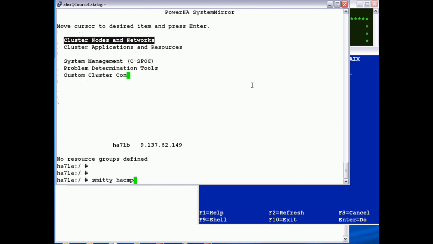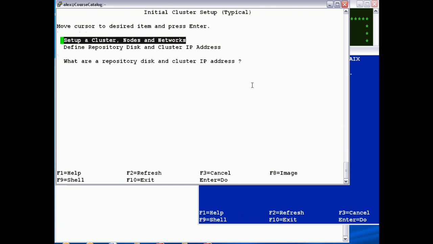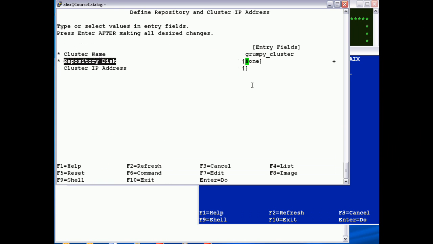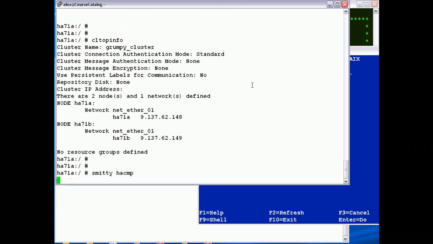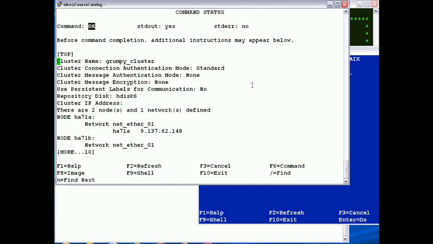Let's jump back in, same path, and then this time we'll add a repository disk. So I'm going to use hdisk6 and press enter.